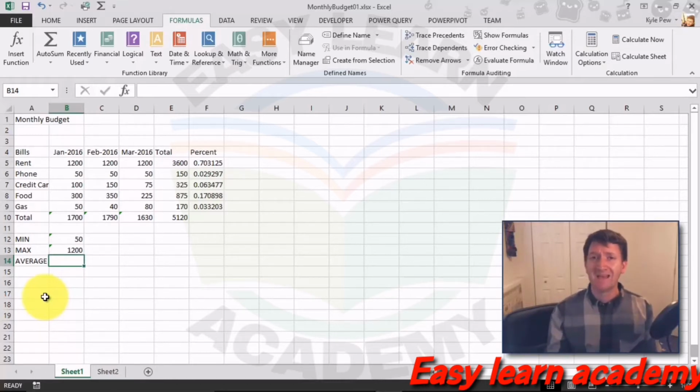Now, if you were to do this manually, maybe whip out your calculator or a piece of paper and write it out yourself, how would you find the average? For me, I'd have to add up each of the bills, 1,200 plus 50 plus 100 plus 300 plus 50, get that total, and then divide it by the number of entries. 1, 2, 3, 4, 5. So 1,700 divided by 5 would give me the average. Well, that's quite a bit of math that I got to go through. Here inside of Excel, we have the average function that's going to do this for you. Take a look.